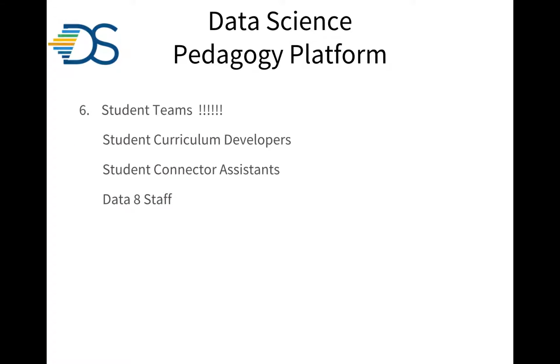The one other big thing that I want to say about our pedagogy platform is our student teams. We have really awesome students who do this stuff, many of them for free, just for the experience. A lot of people that have written the notebooks for your class just did it because they're awesome. And so, appreciating them. We use the term curriculum developers, so the students on the teams that built your notebooks are called curriculum developers.